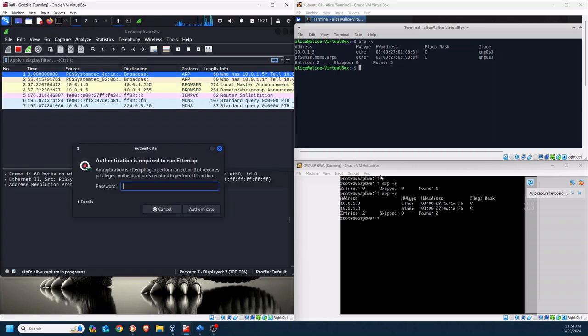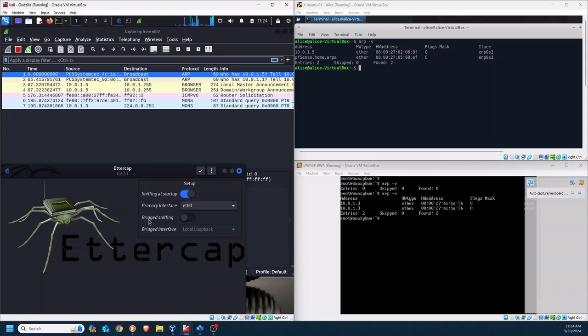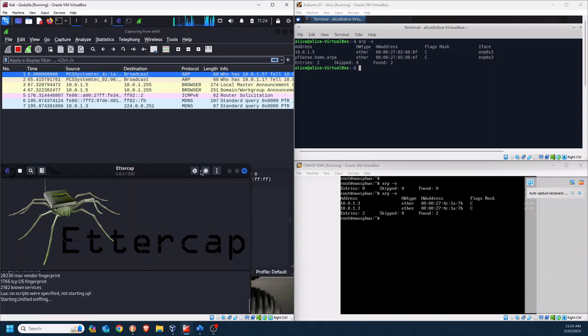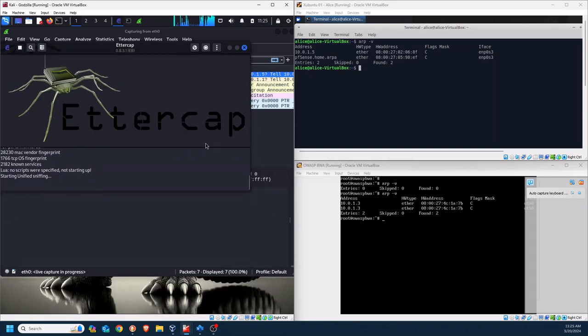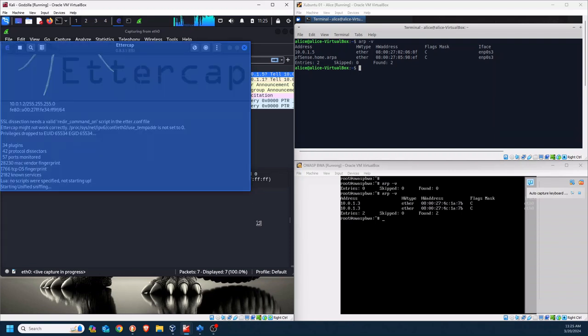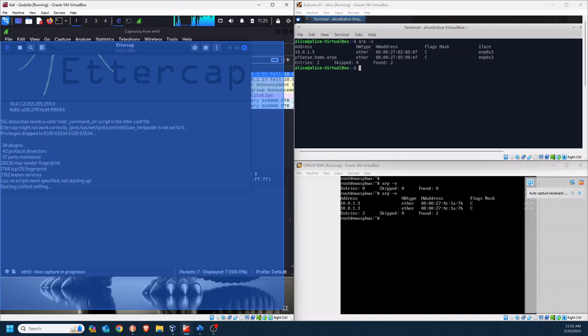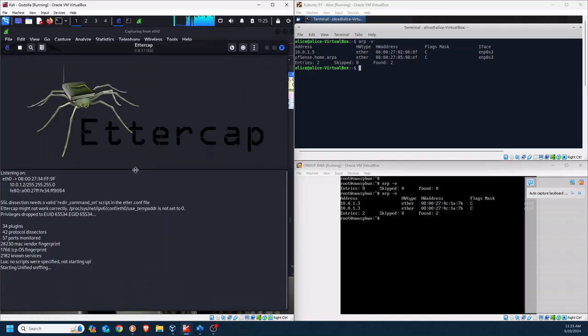And Ettercap does require elevated privileges. Give it a second. And let's open up Ettercap a little bit. Bring it up here. All right, so it fired up, nothing impressive yet.